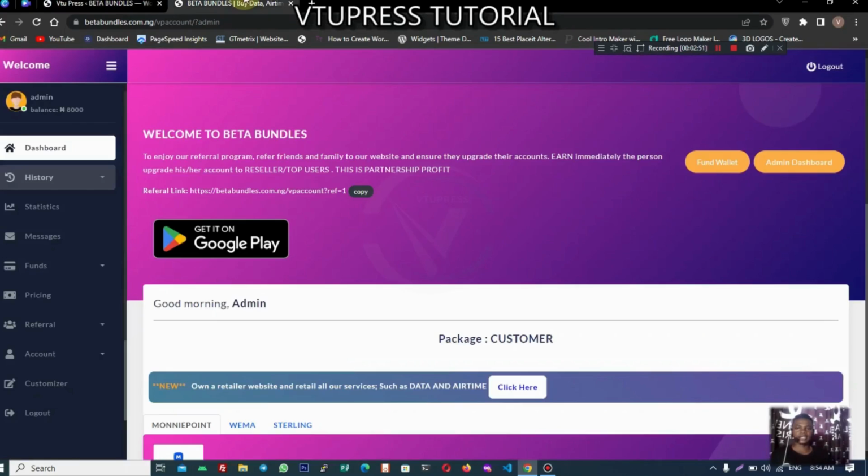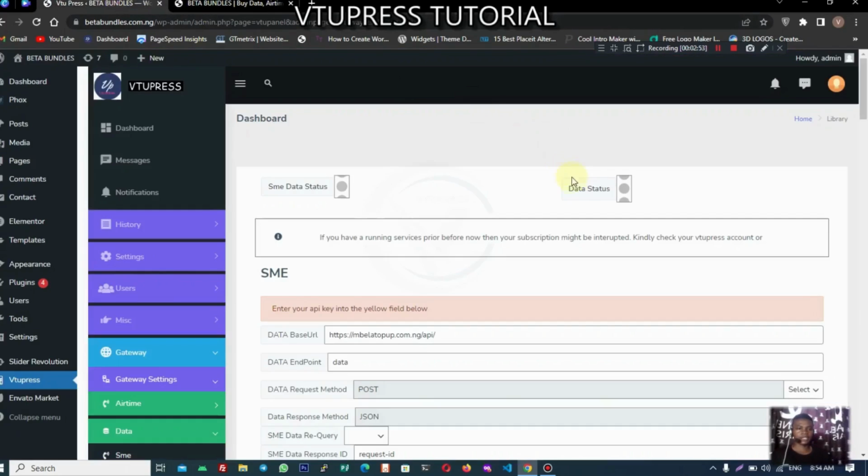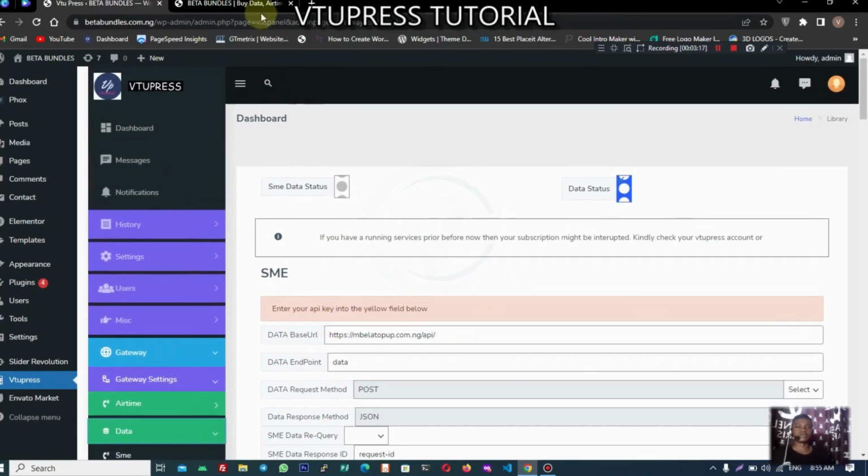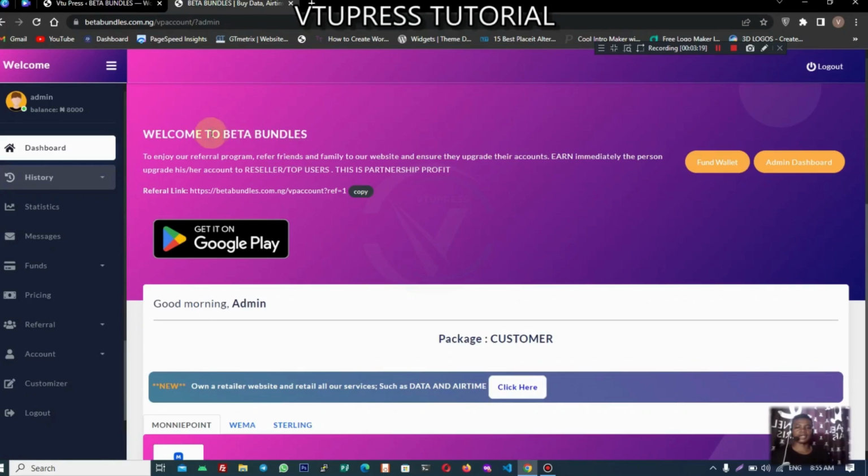All right, now let's turn on this data status. What this does is, once you turn this data status on, it means that we are enabling the data service. But remember that we just enabled the data service and we've not enabled the type of data service, because on data we have the SME, the corporate, and the gifting, which we also know as direct. So on vtupress we use direct or gifting. Now let's come back here and refresh.